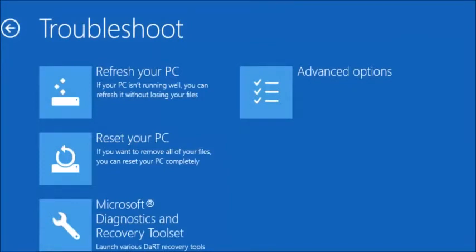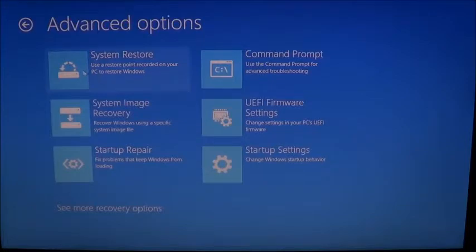Here, four options are there. Refresh your PC. If you click on that, it is not going to help you. Reset your PC is not going to help you. And diagnostic and recovery toolset is not going to help you. So you can click the system restore on the top left.